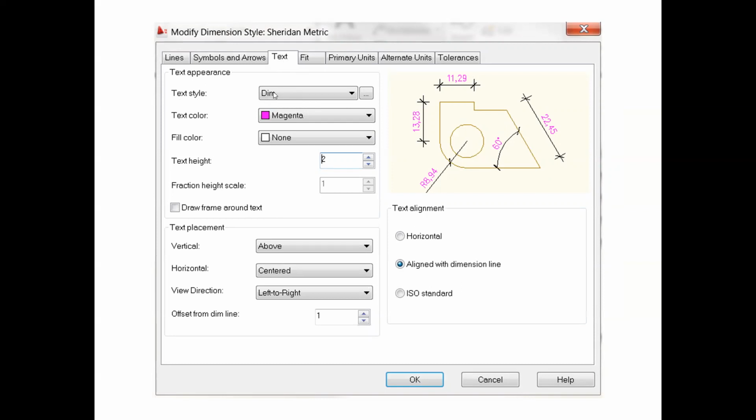The text style, remember we created a dim text style. If you haven't done so yet, do the dim style video first. And then select dim. Color will make it magenta. So it's always magenta. Okay, fill color, none. Again, if the color is different, don't worry, as long as it says none. Text height 2. Okay. Vertical above, horizontal centered, view direction left to right, offset from dim line 1, aligned with dimension line.